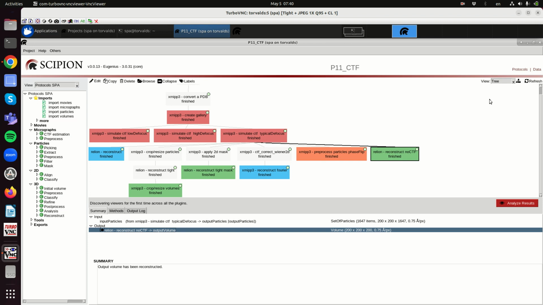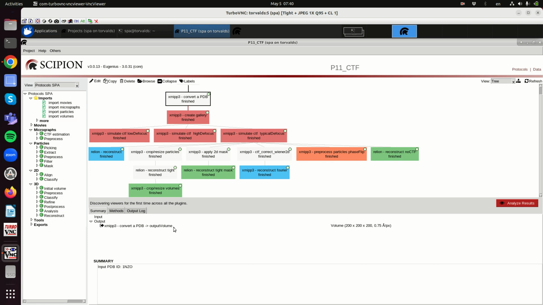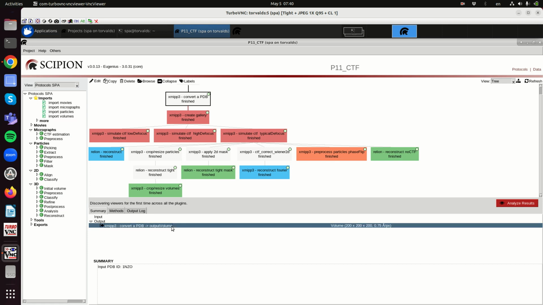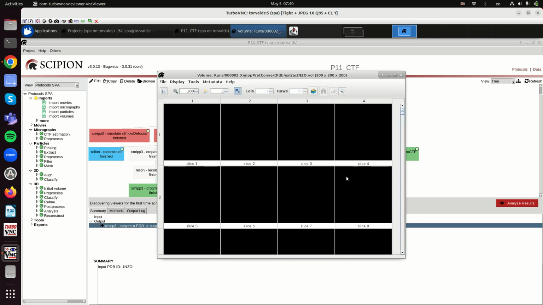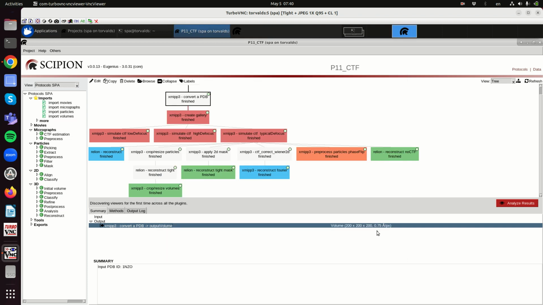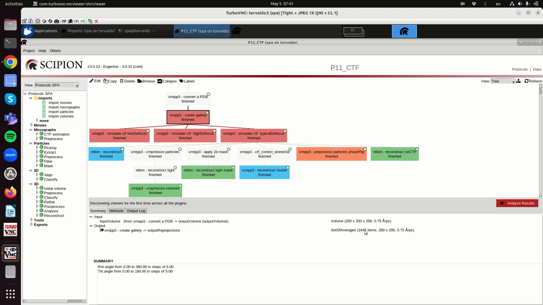Explore what is the effect of the CTF and the different ways to correct for it. So let us take our favorite PDB. This is just a relatively small PDB, and the pixel size here is 0.75 angstroms. So we create a gallery of these images.